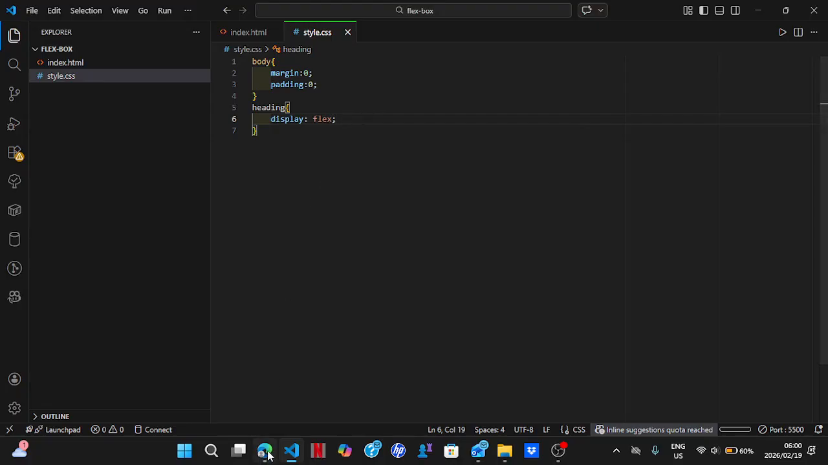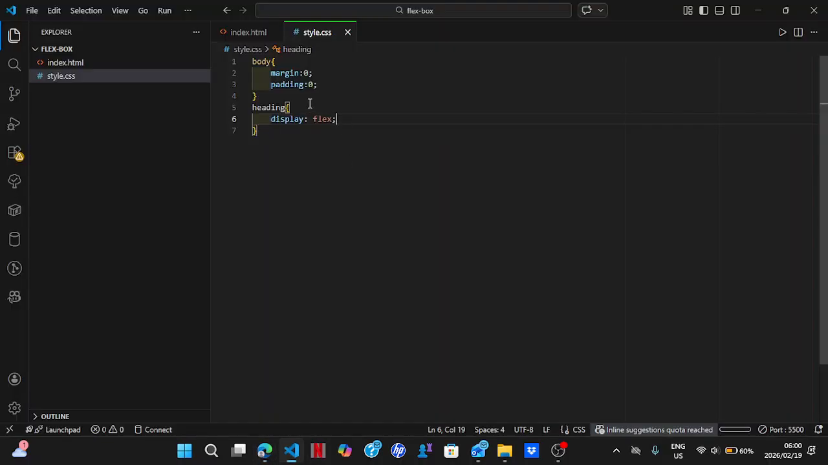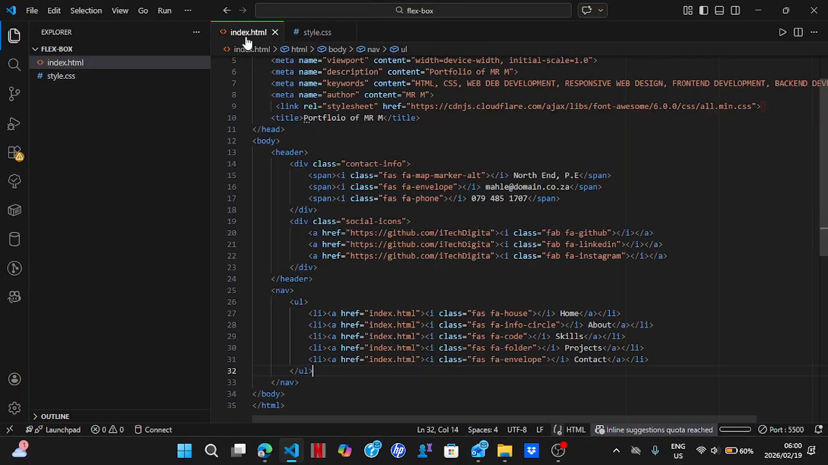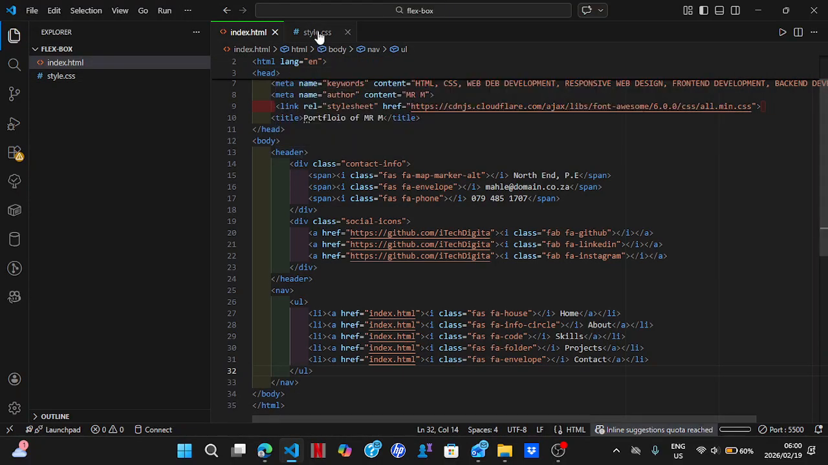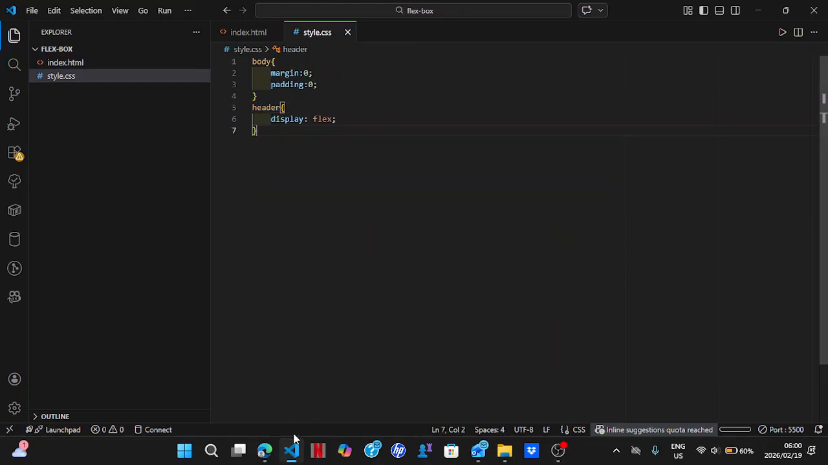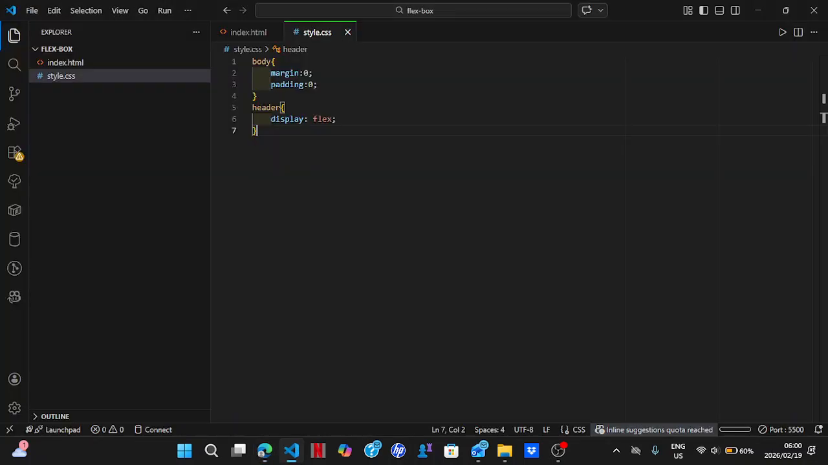Yes. Now let's see. Oh God, sorry. It's supposed to be head. I'm writing heading instead of head like this. So now let's see. Okay, let's refresh that one. Display is flex for the header.